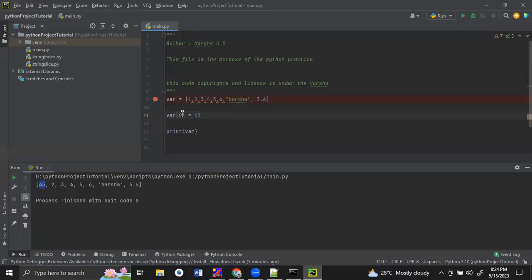So let's execute with our example. I just want to change from 0 to 2, meaning the first and second value, I am going to change to 45 and 30. The first two values have been changed to 45 and 30. Like this, with the range also we can update the list values.